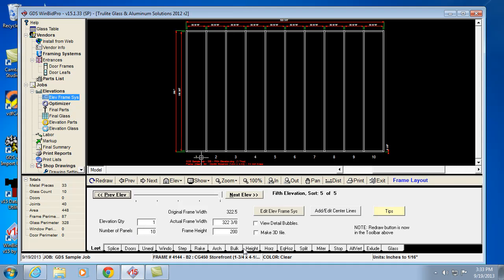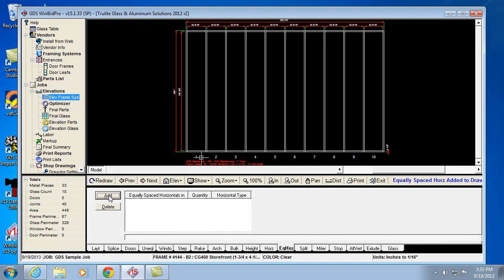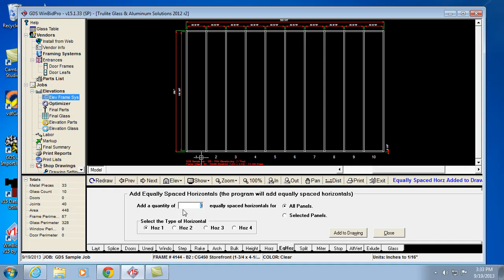What I want to do straight away is go to equal horizontals, click add, and all it's going to do is divide this up into equal rows. If I say I want 4 rows of horizontals, I put a 4 in there, or let's make it 6. 6 rows of horizontals equally spaced. Again, we have the choice to add the different types of horizontals. That's a little weird because we're doing them equally divided anyway, but you can at least pick one. You can pick which type you need for this framing system since they're defined. You can also pick selected panels, but let's just do all panels, 6 rows of horizontals, and hit add to drawing.